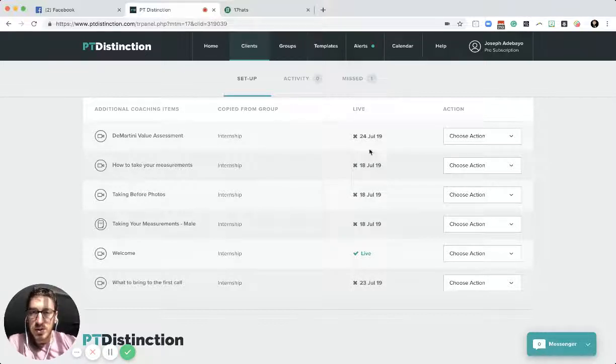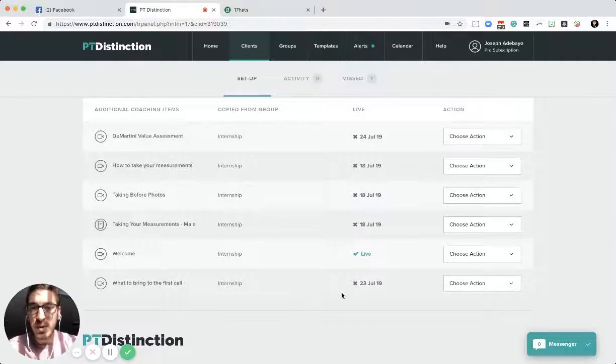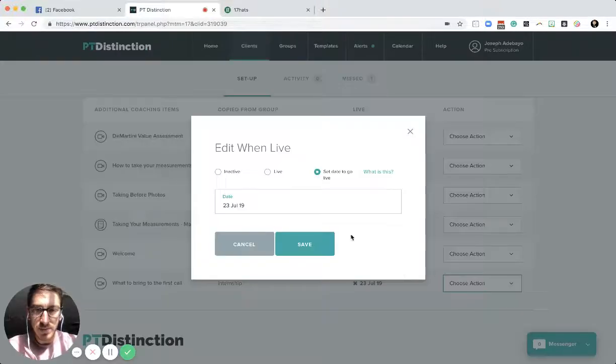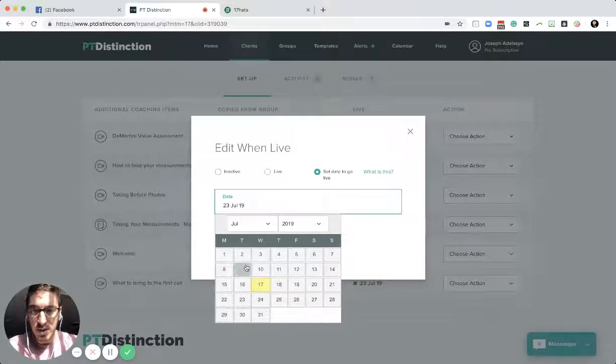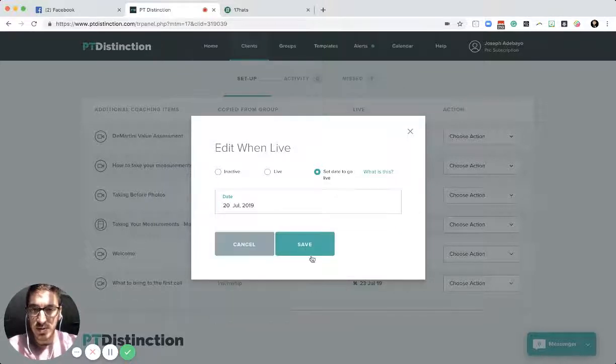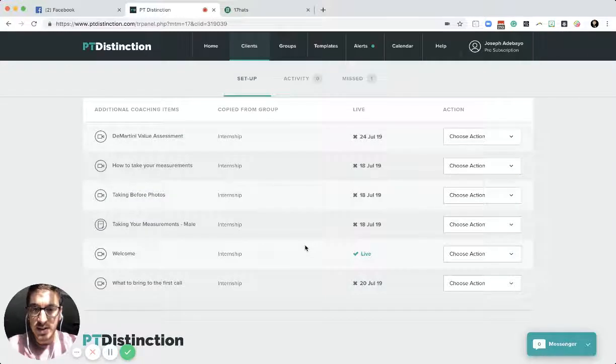Whenever you want to actually make these appear for your client, you've just got to make the changes to the date. So for example, if we know that our first coaching call is going to be maybe on the 20th and not the 23rd of July, all we do here is go to the drop-down menu, select Edit When Live, and change the date to whatever date I want that message or video to go out. So for example, let's go for the 20th of July. I can then click Save.